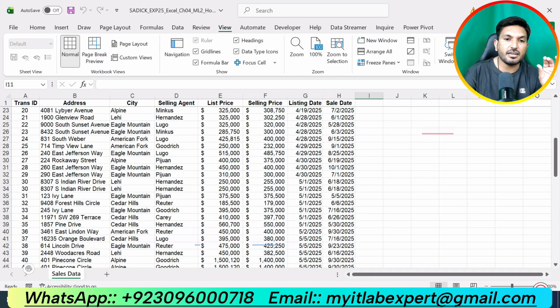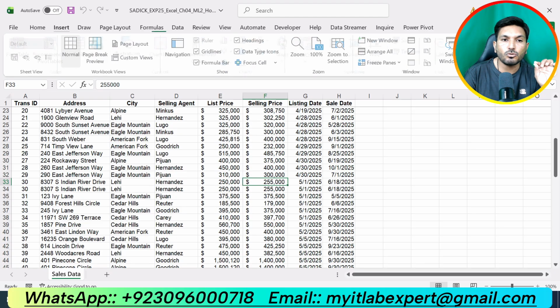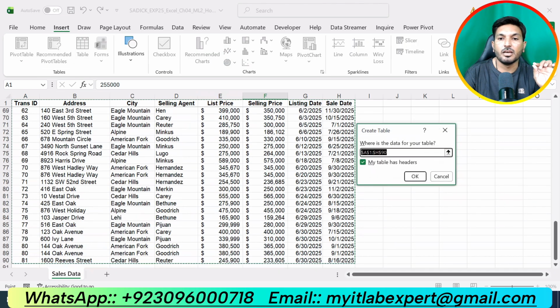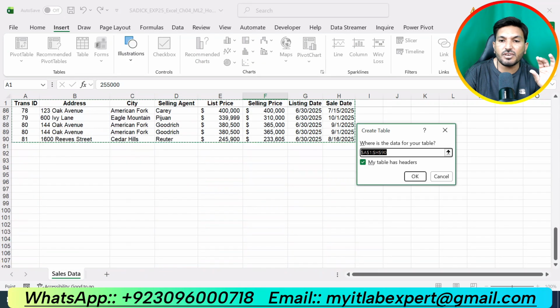So this is the data that we are supposed to convert into a table, and then we are supposed to give a name to this table that should be sales. So click anywhere in the table, then go to Insert tab and click Table. Once we click the table, all the data in the worksheet will be selected. Click OK.